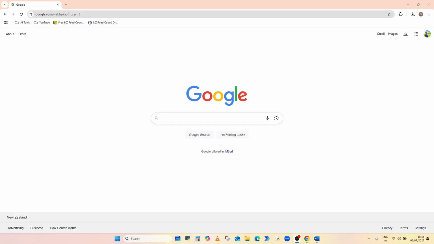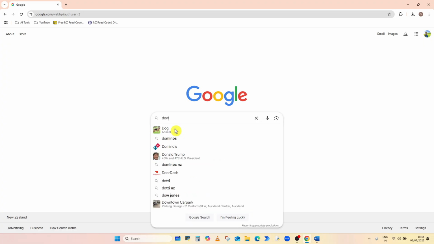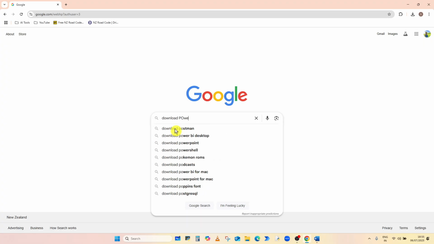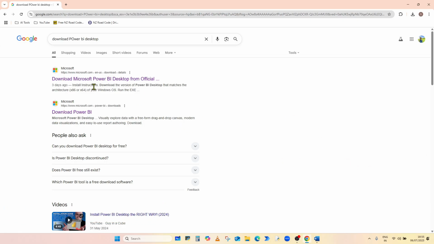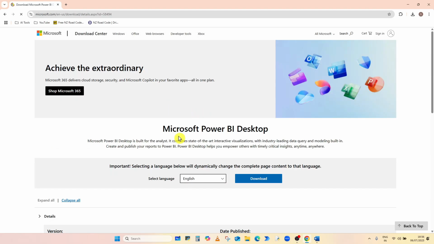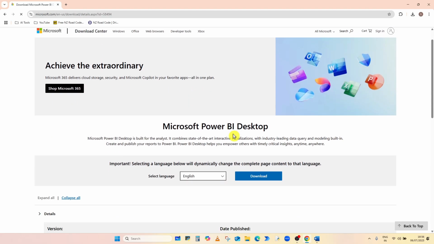So let's start downloading and installing Power BI Desktop on your system. Open google.com and type download Power BI Desktop. First we will download and install the exe version from the official website. So here's the first link, which is saying download Microsoft Power BI Desktop from official website. Click on this. Now it will open the Microsoft Power BI Desktop page.